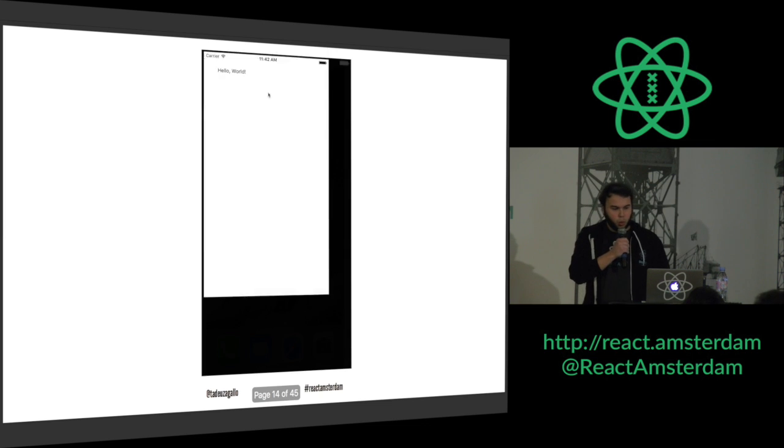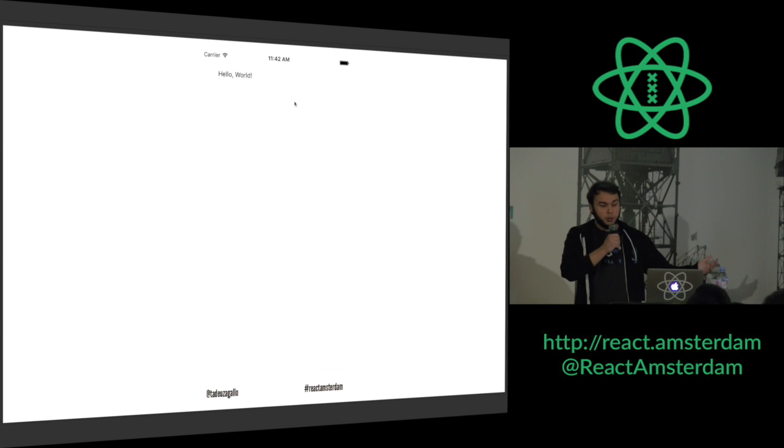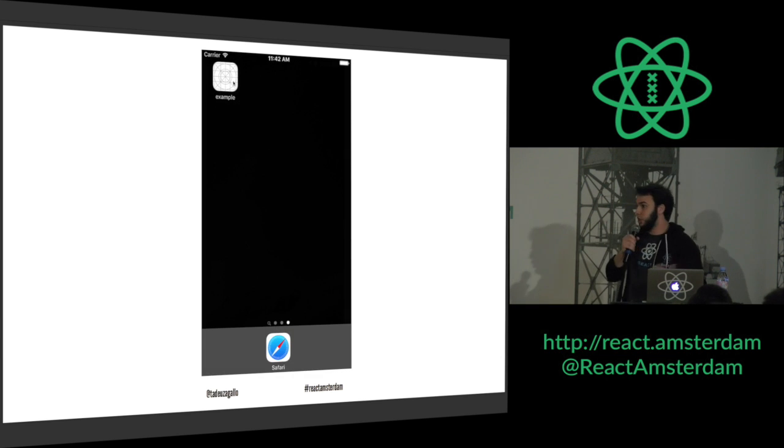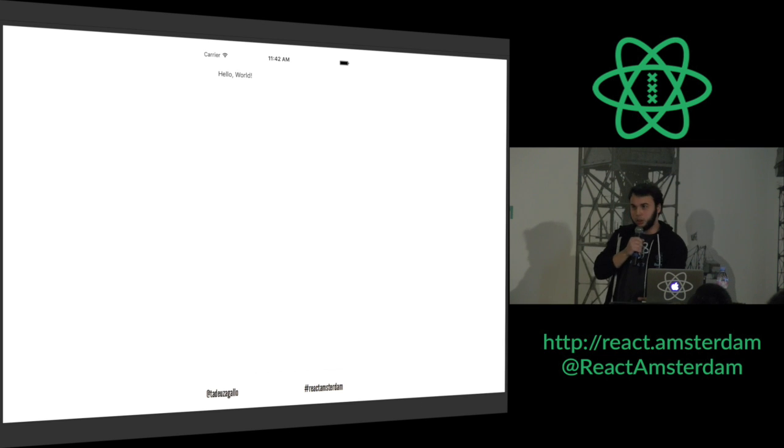So this is what the app looks like. It's not responsive. It doesn't do anything. It's nothing fancy. But let's see what React Native is actually doing behind the scenes.